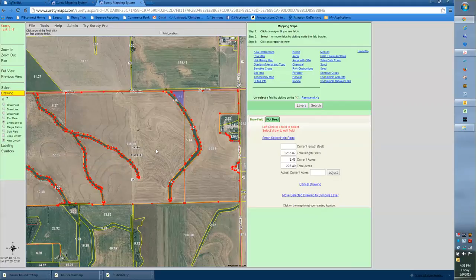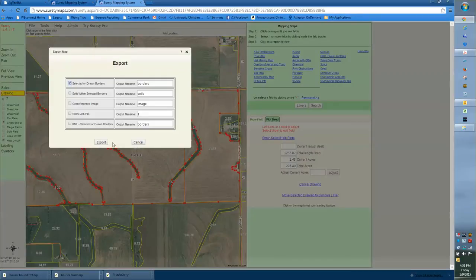Alright, it's broken up pretty well. It looks like we should have them all now. So I'll go back up and export them again.